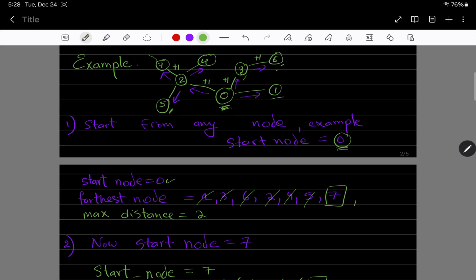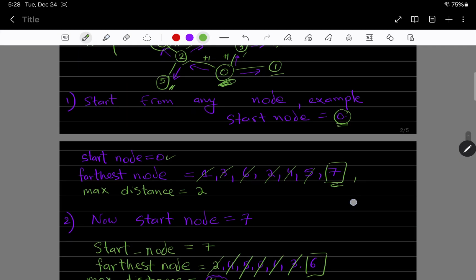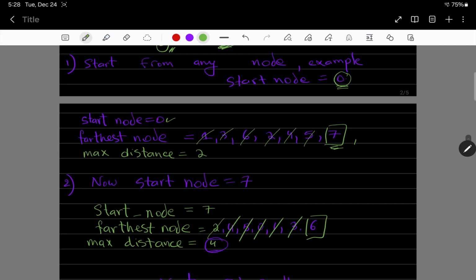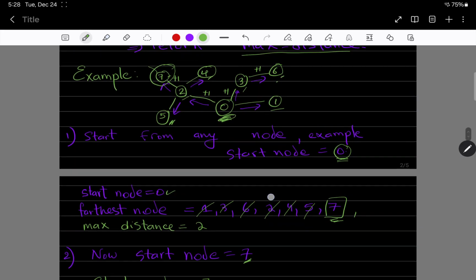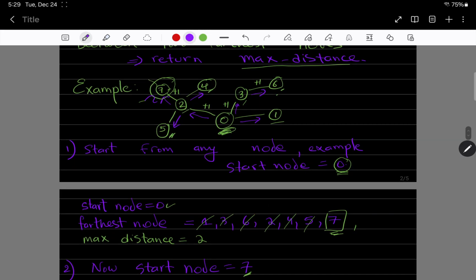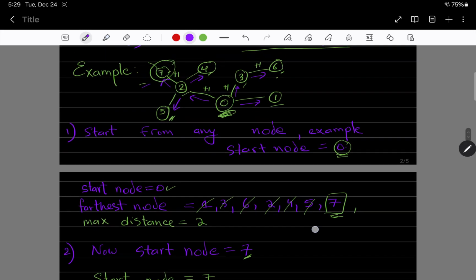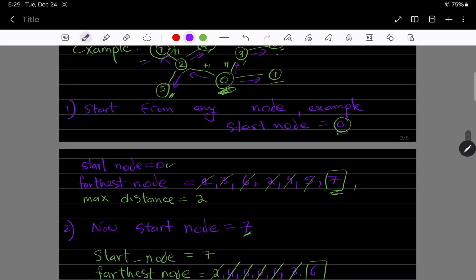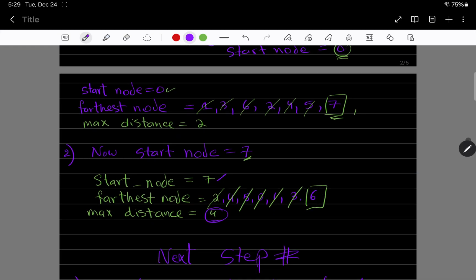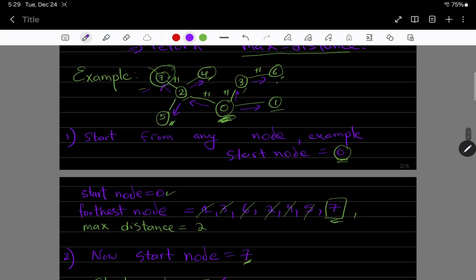So let's say 6, then we're gonna come to 2, then 4, 5, and 7. So we return 7. So we determined that this is the farthest node from our starting node 0. In the second run of BFS, we start from node 7. From this node 7, now we start iterating again. The starting node is now 7. Now we come to 2, then 4, 5, and 0, 1, and 3, and finally we return 6.